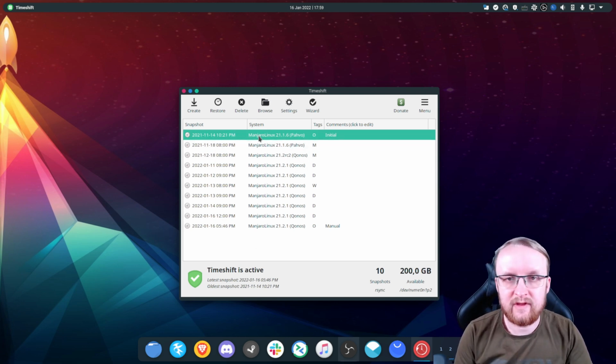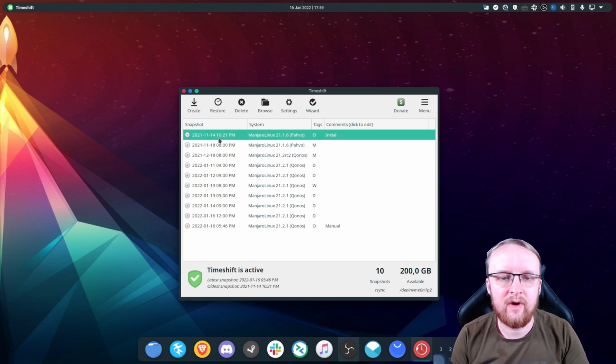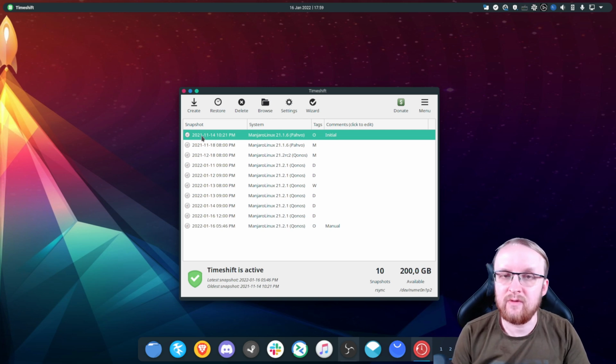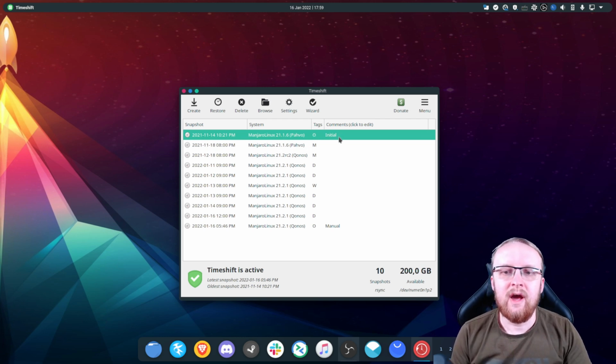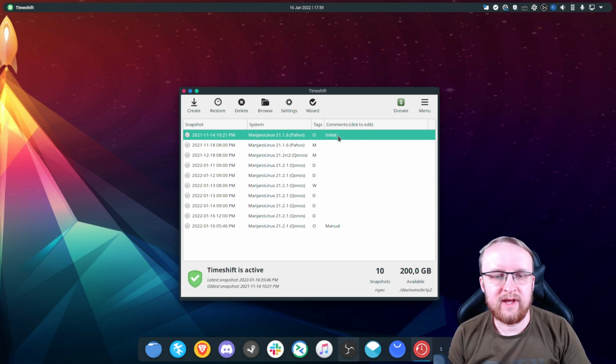When I installed this specific system that you're looking at right now, it was done on the 14th of November, 2021. As you can see here, it's got this different version of Manjaro here. It's got the original, which basically stands for other, manual, whatever. And then you put the comments in here. I've called this one initial. It should probably give it this name by itself.